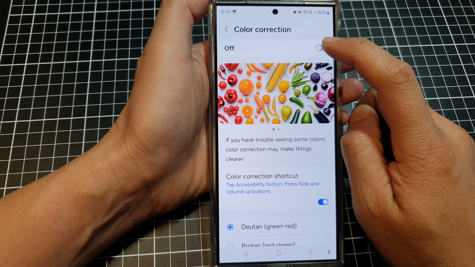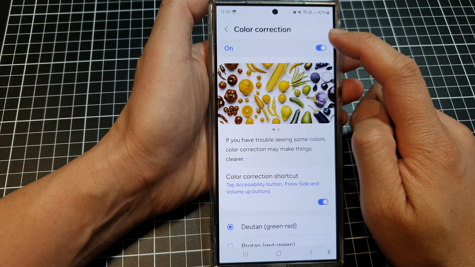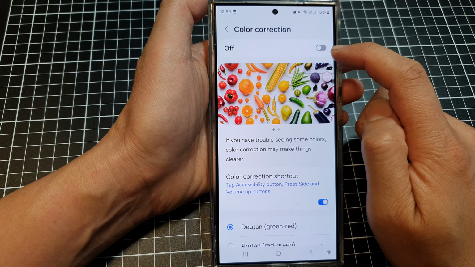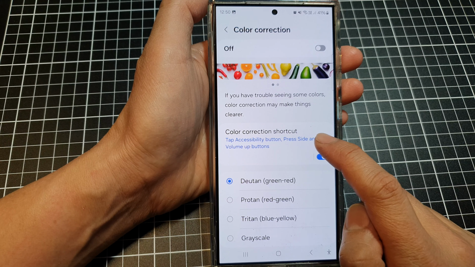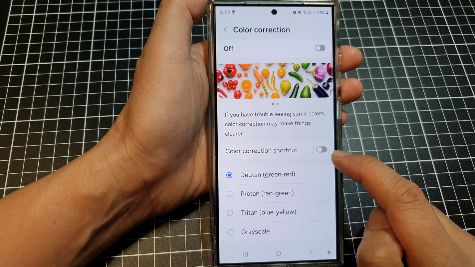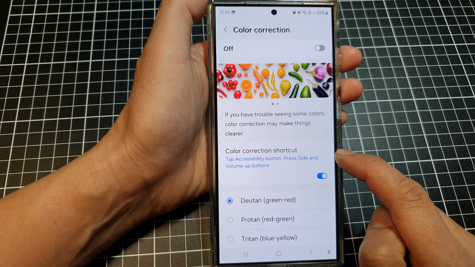In here at the top, tap on the toggle button to switch it on if you want to use color correction, otherwise switch it off. Now go down here and tap on color correction shortcut. Tap on the toggle button to switch it off or turn it on.